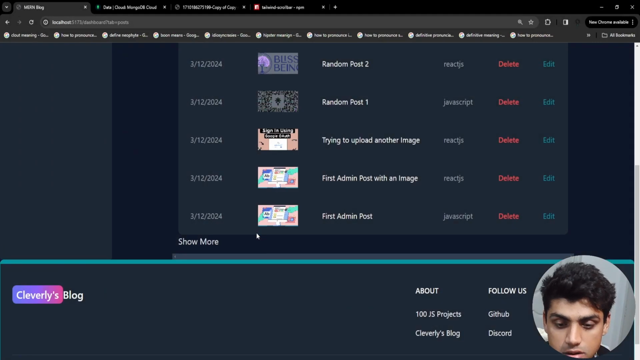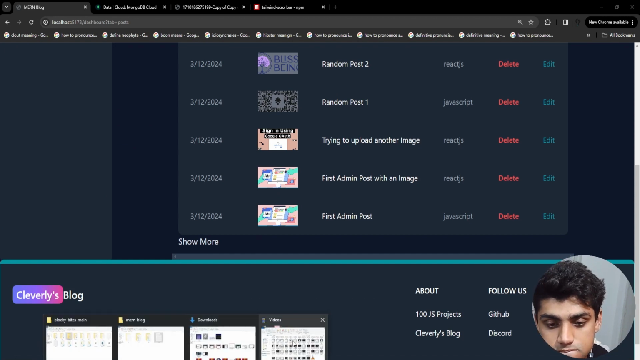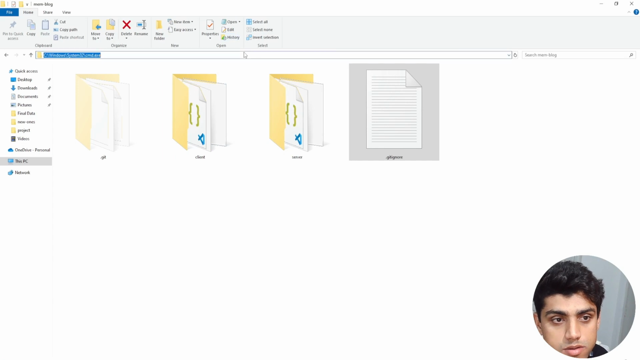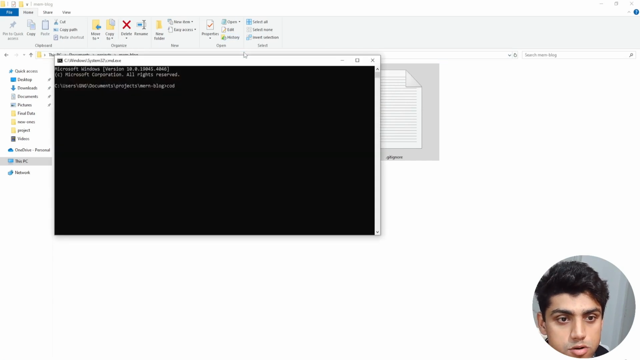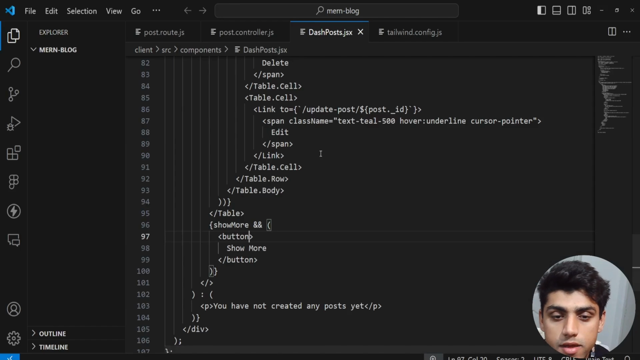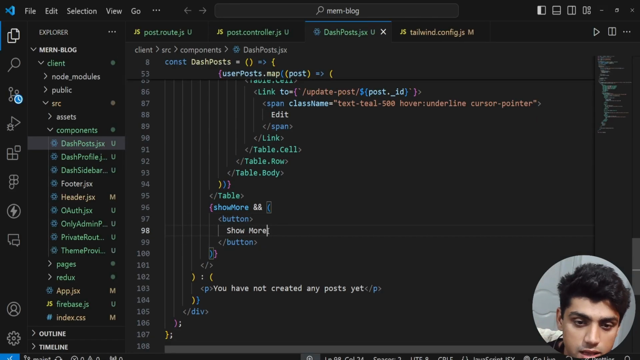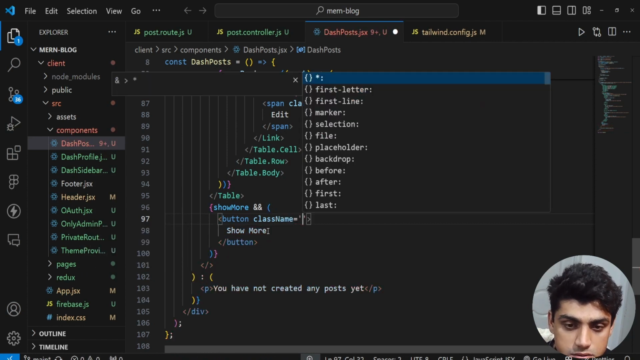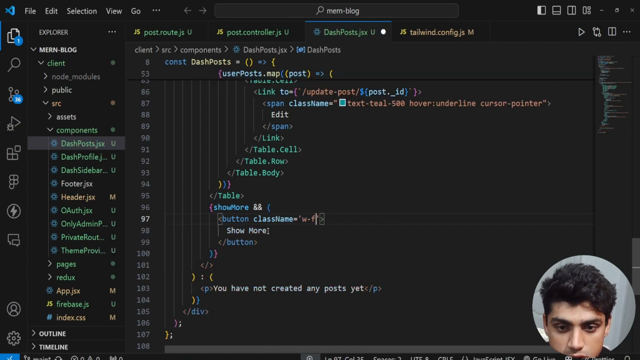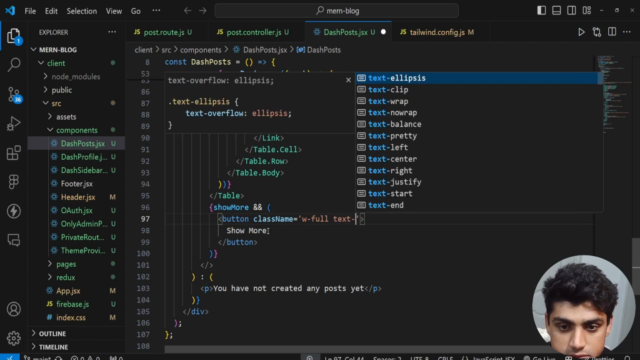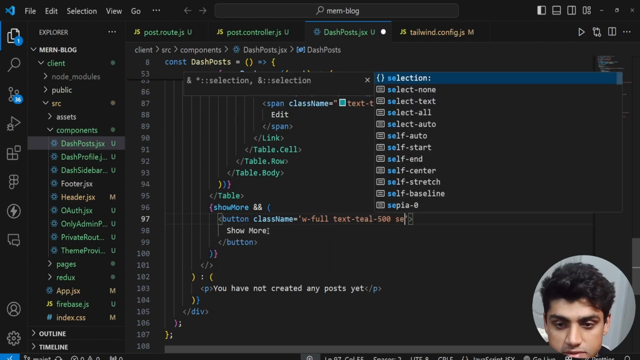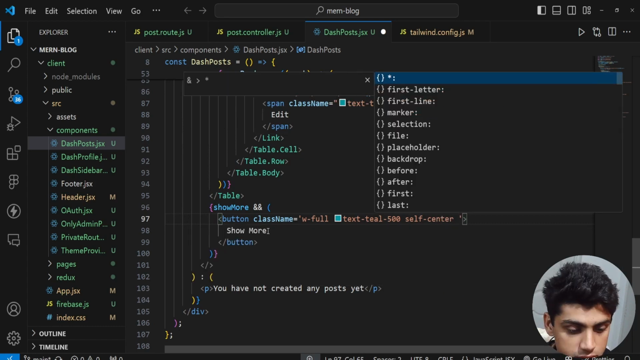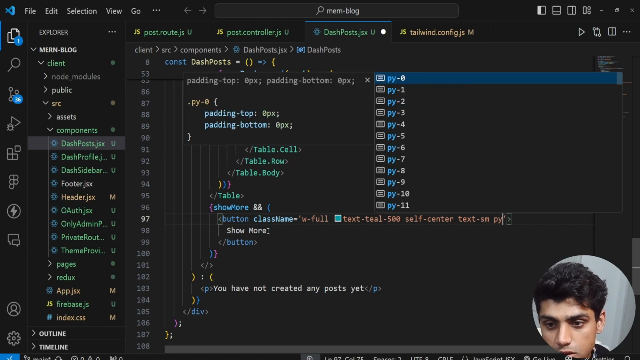some small class. Oh man, I just closed it. MERN blog cmd code, and then over here we have a class name, and let's set it to something really simple like w-full, and we have text-teal-500, and then we have self-center, and then text-sm, and then we have a padding of py-7. Okay, this is all good.